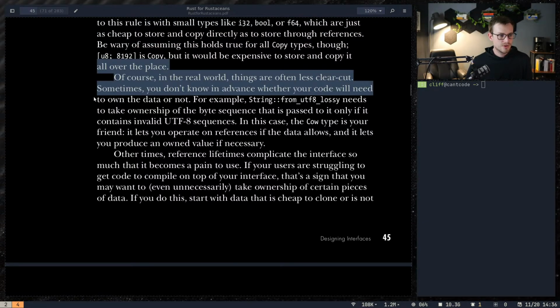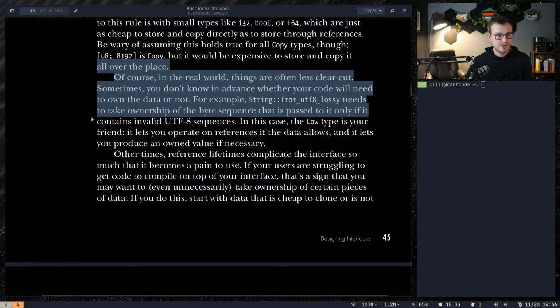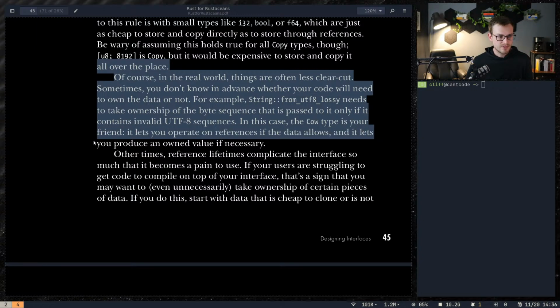Sometimes you don't know in advance whether your code will need to own the data or not. For example, String::from_utf8_lossy needs to take ownership of the byte sequence that is passed to it only if it contains invalid UTF-8 sequences. In this case, the Cow type is your friend. It lets you operate on references if the data allows, and it lets you produce an owned value if necessary.